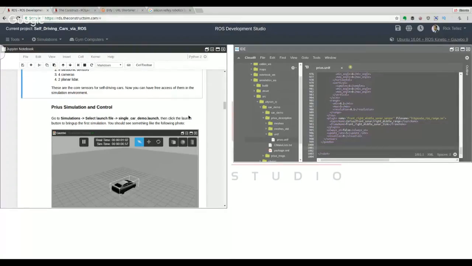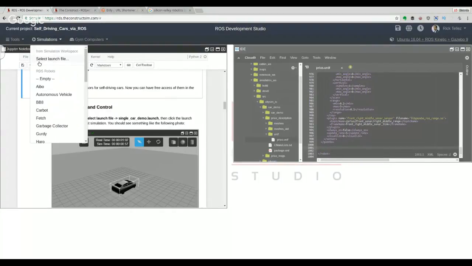For opening, it's very simple. Let's go to this option on the top that says Simulations. Then press Select Launch File. This option allows you to launch different simulations. You can launch a simulation that is already included in the ROS Development Studio by default. It's all those robots that you have here. You can just press on any of them and then launch. It will launch a simulation with the controllers, everything working for you to start working with that robot.